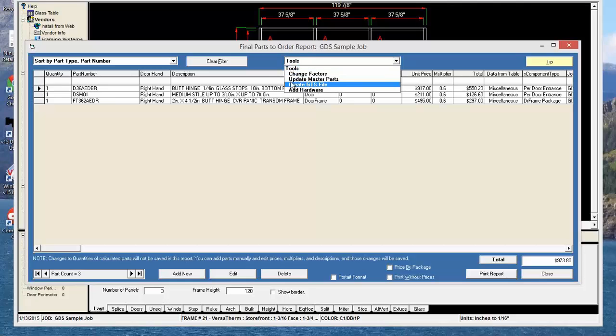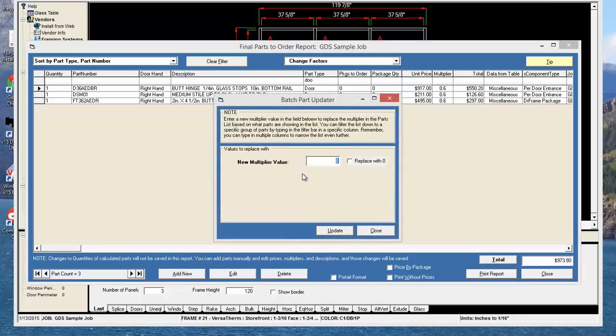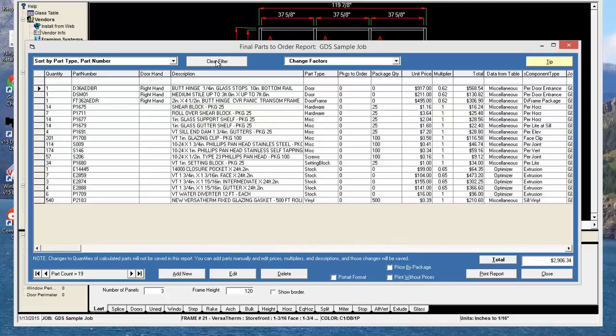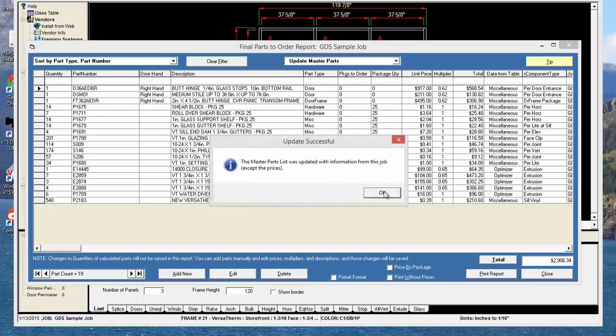I can update master parts. I'm sorry, I can say change factors, not that one. So let's say it's a 0.62, and then I can update that. Now you have to be careful when you apply your changes back to the master parts list, because I do believe the multiplier will copy over, but the unit price won't. Or it's one or the other. Let's find out real quick here. Let's clear the filter. What did I change there? That's a DSM01. I changed it to 0.62, and I'm going to go in and say update master parts.